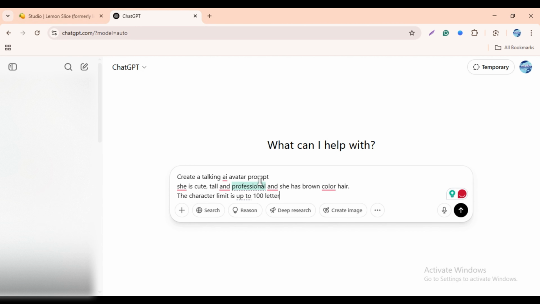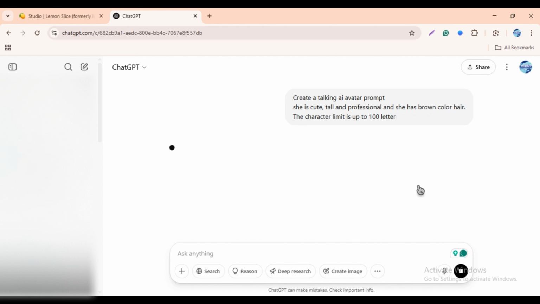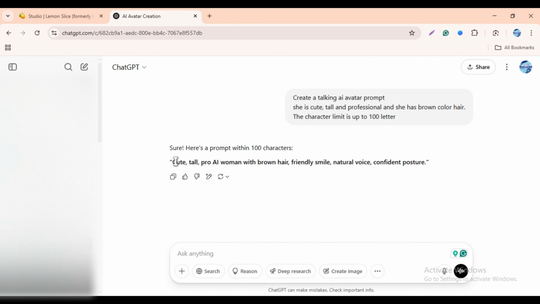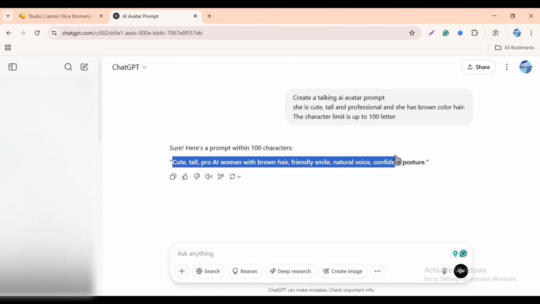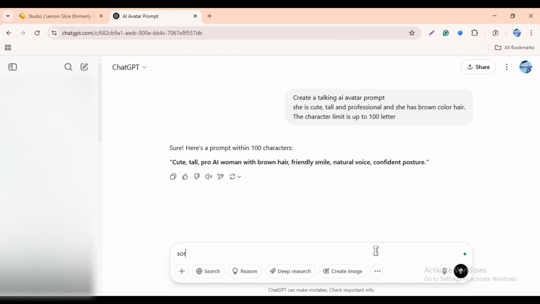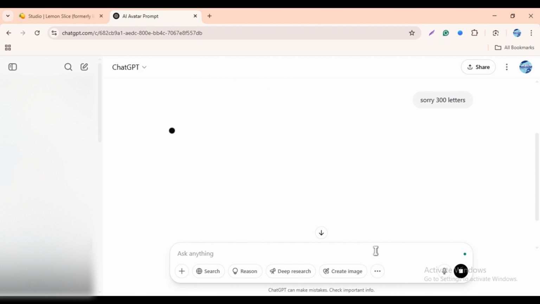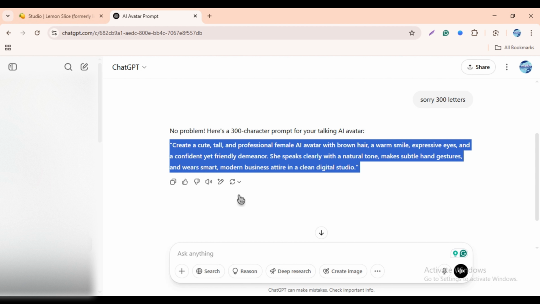And then you can also add anything over here, but I'm going to go with this because I just need a simple prompt. So here it has done. Now we're just going to, sorry, I meant 300. Click on enter. And then it has created your prompt.